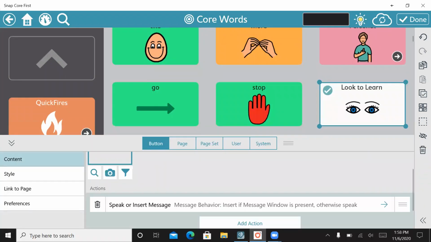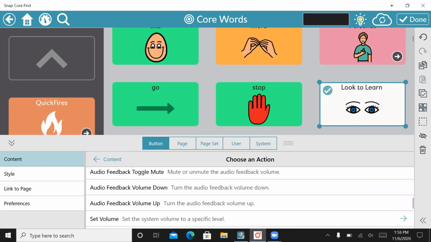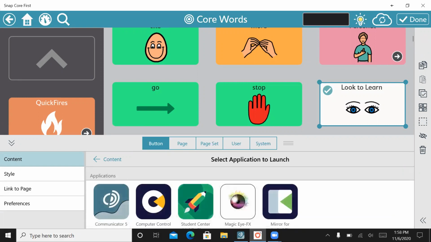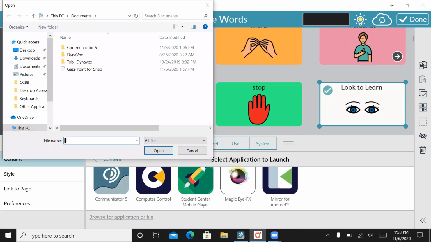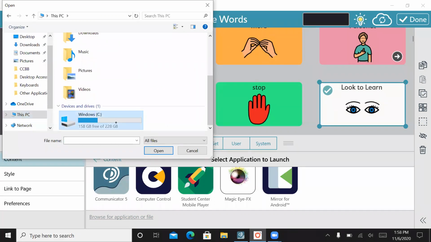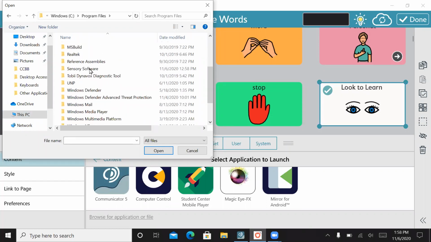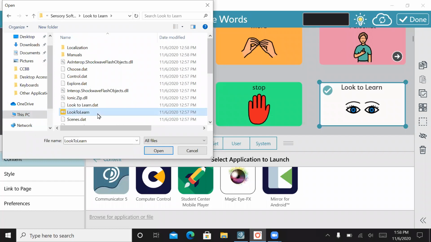My biggest focus is going to be on the actions. I'm going to delete the speak. I don't need it to say it. I'm going to add an action and scroll all the way down until I can see something that says launch application. Scroll down, browse application. I'm going to go down to PC and start at the top, C drive, double tap, program files, double tap. I'm looking for sensory software, double tap, Look to Learn, and then click on the Look to Learn icon, open.